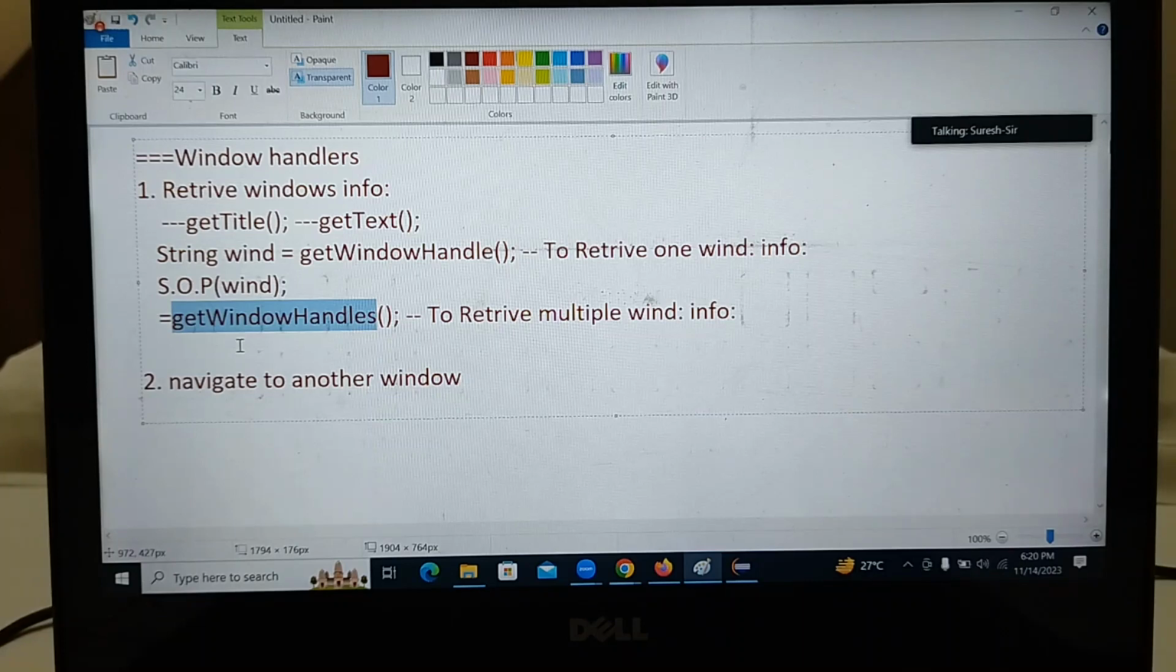So retrieving multiple windows information, you will be taking care by considering getWindowHandles. To retrieve that particular multiple window information, we need to take care about the method name of getWindowHandles. Up to that, perfectly okay.